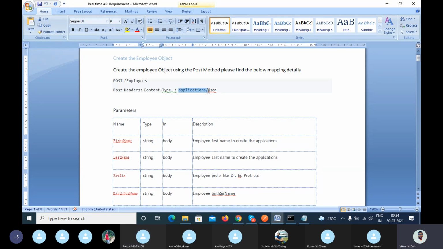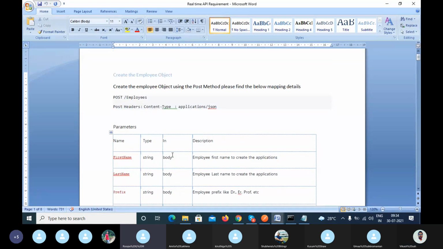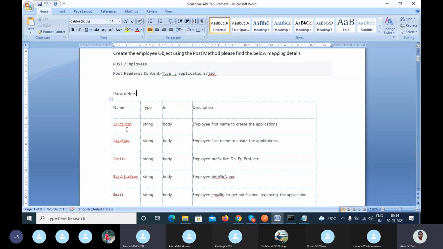Here you can see the application content type is application JSON, right? So you have to use the JSON format and you have to create the request body by using this mapping sheet. Everything in the mapping will be inside the JSON object. In real time, you will always write everything inside the JSON object. If it is a REST API and using JSON format, you have to write inside the JSON object.